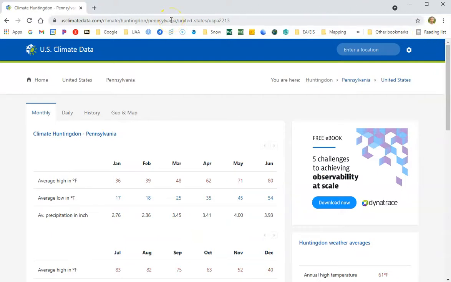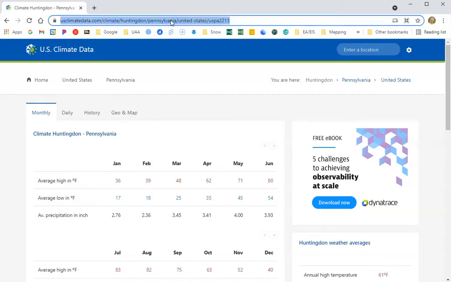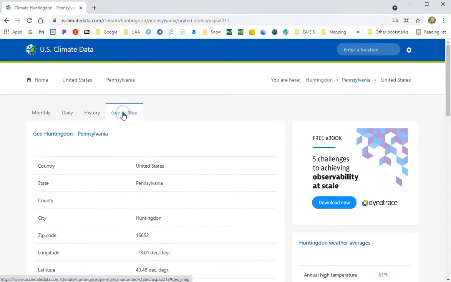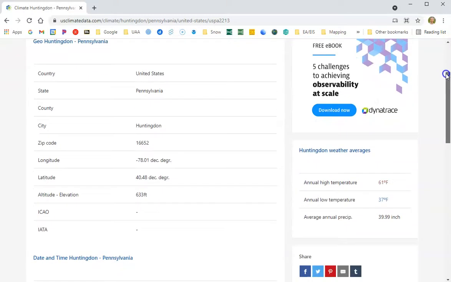I'm just going to show you how to do the Google Earth part right now. If I click up here on the address bar, I can say Control-C, and I can copy that address right there. Then I'm going to click on the Geo and Map tab right here. And the important thing that we're looking for right here is the longitude and the latitude. Write these down. If it says minus in longitude, that means that it's west of Greenwich, England. If it's a positive number under latitude, it means it's north. So remember that we're looking at latitude and longitude, north and west.